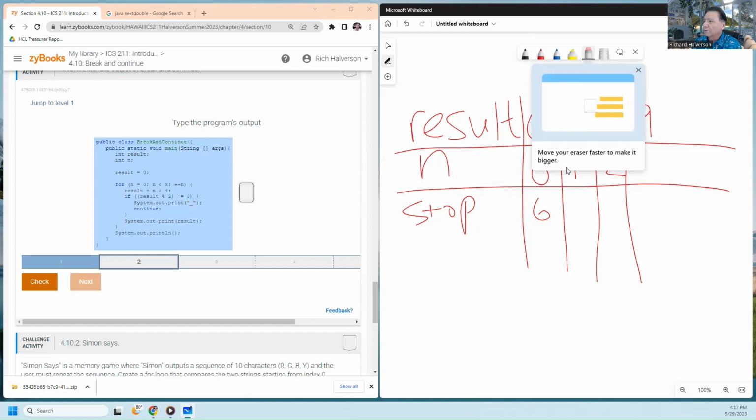Move your eraser faster to make it bigger? Oh, let me try it. Let's see.